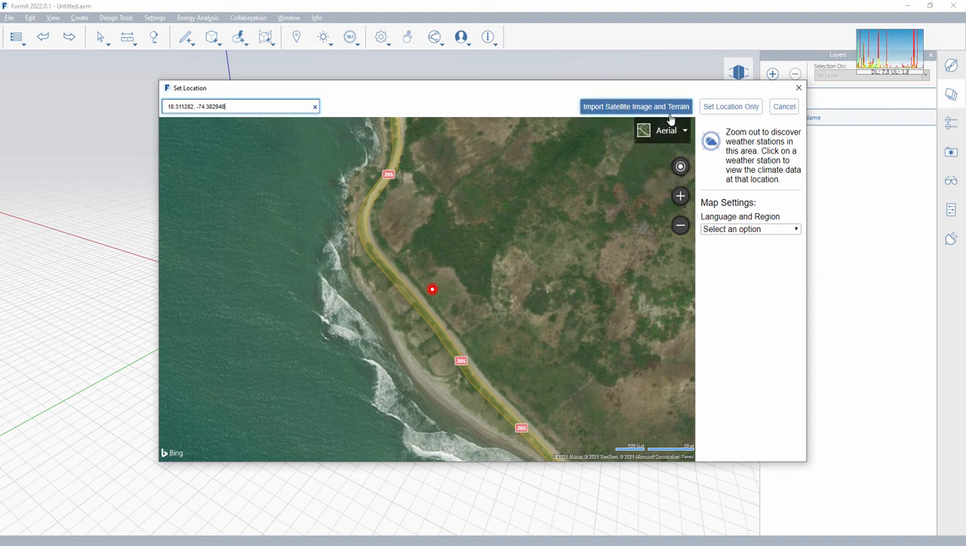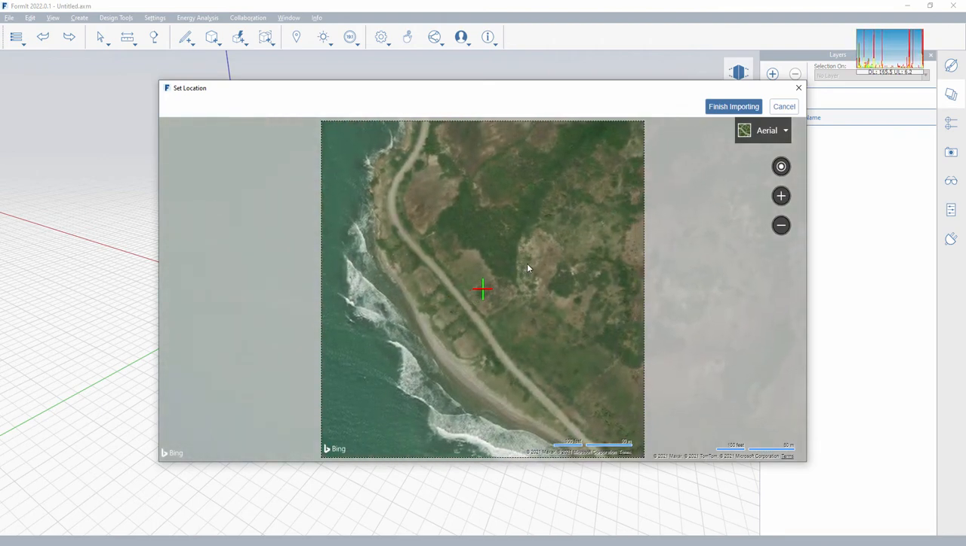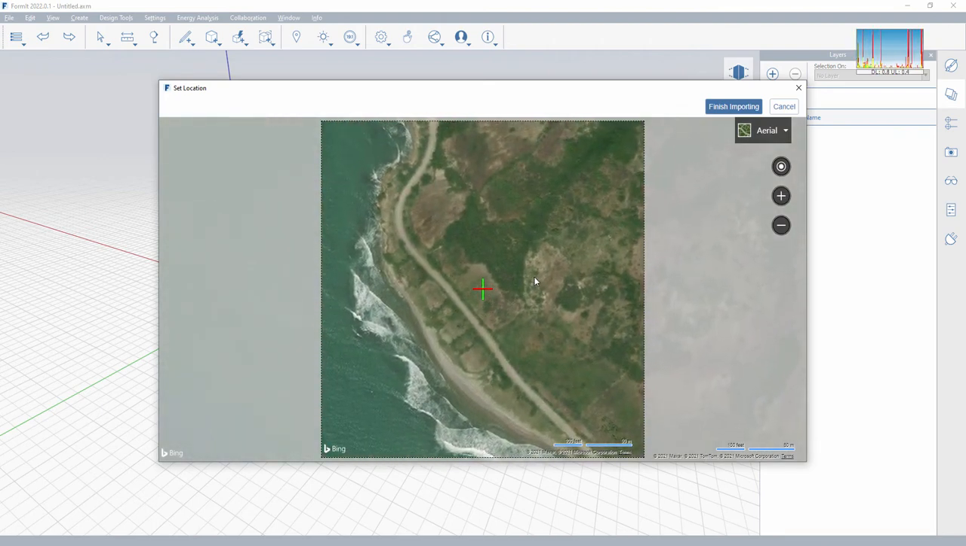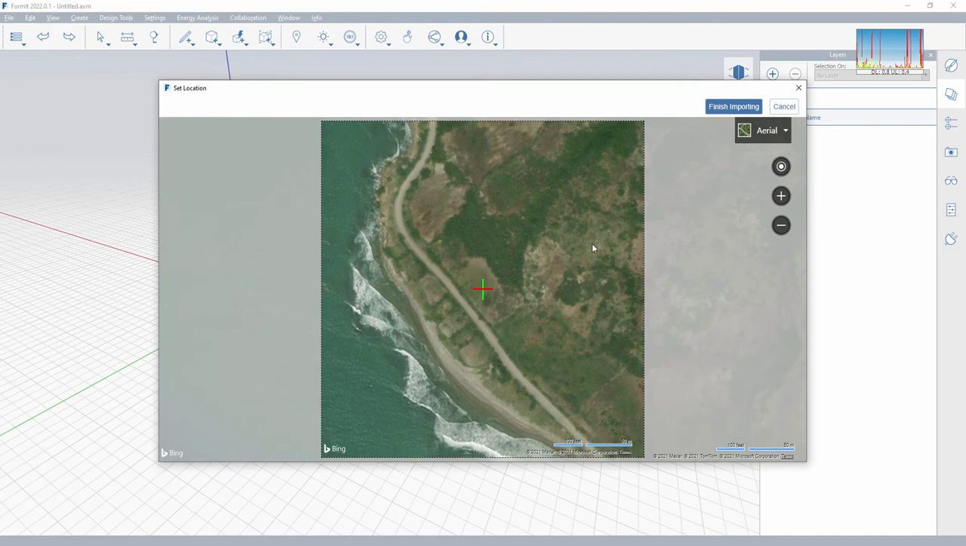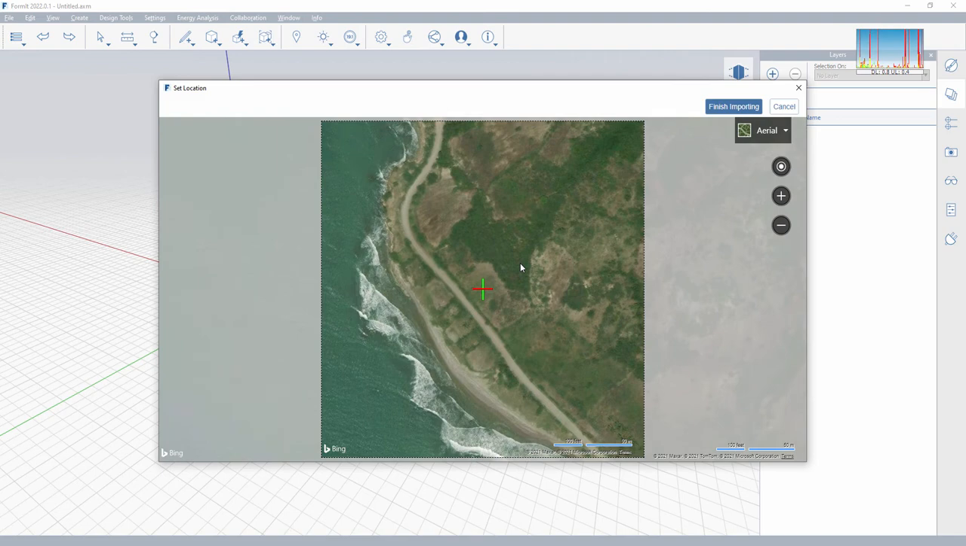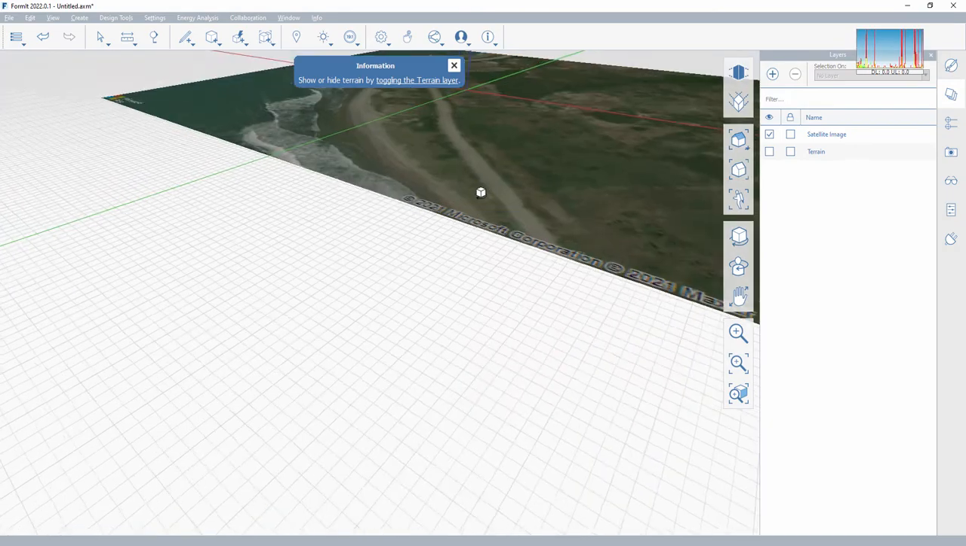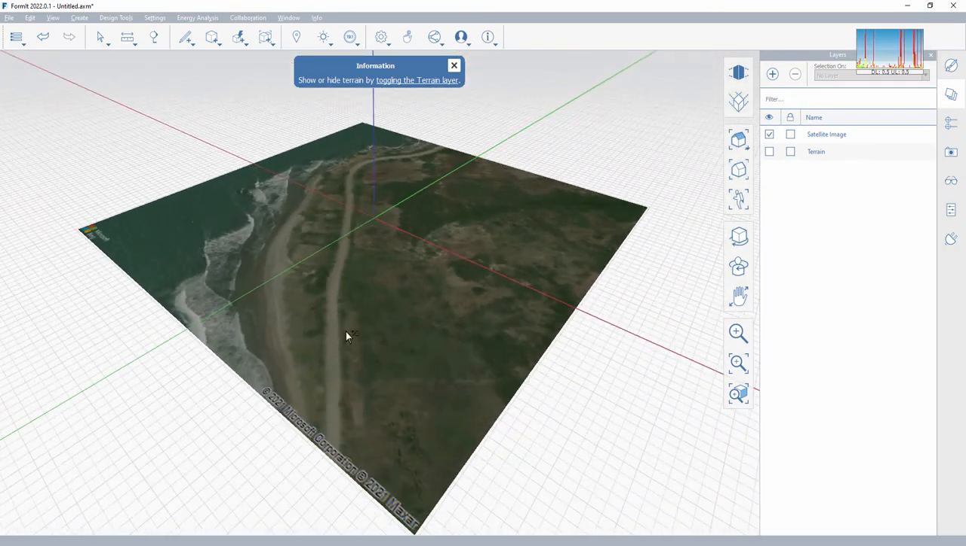If you notice, this little button has now changed. It's import satellite image and terrain, which is super awesome. So we're going to grab that. I'm going to zoom out so I'm encompassing the majority of my site, and then select. Finding the happy medium there is tough. And then finish importing. So this is going to bring in the flat terrain.